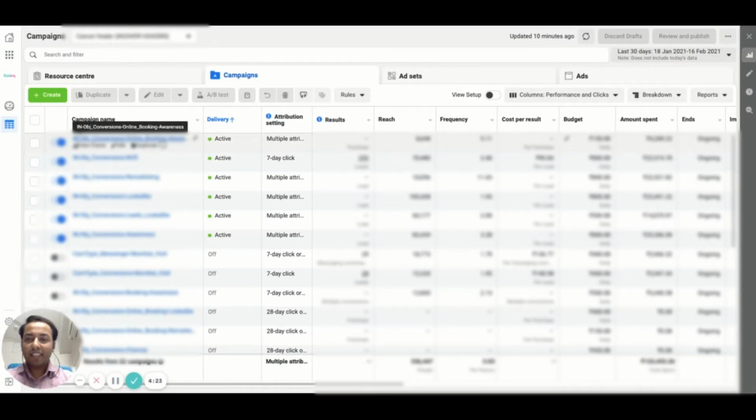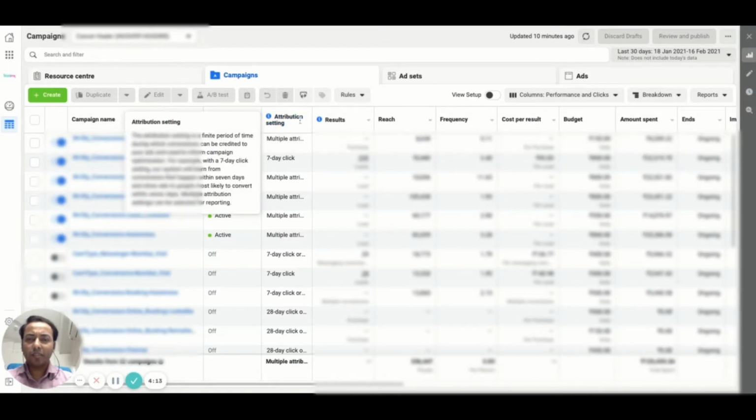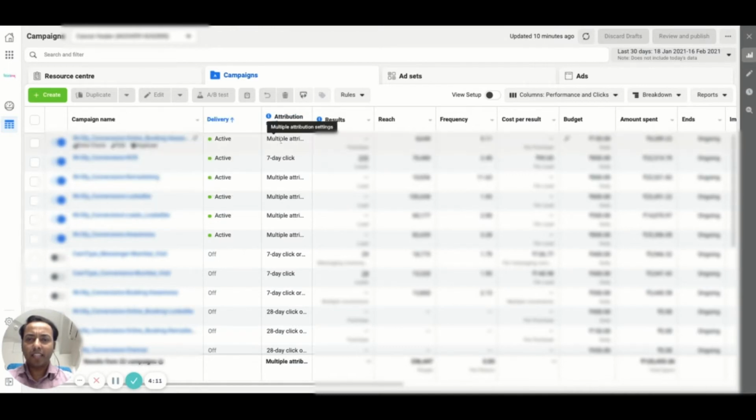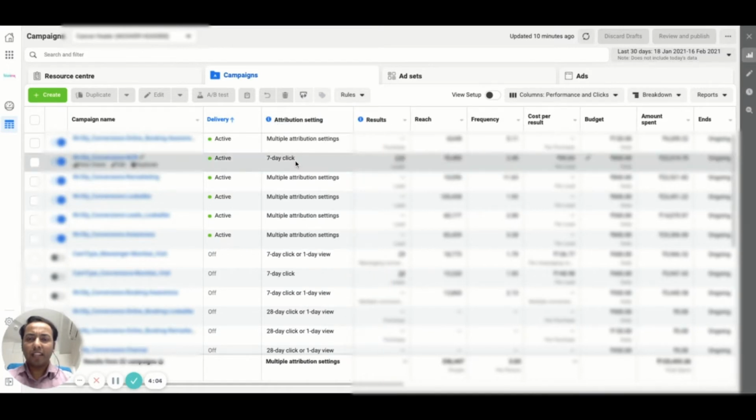So basically, there is one random campaign. Sorry, we have blurred out the campaign names and master data, but just to give you an idea, here currently it is showing the attribution setting as multiple attribution. So what do we mean by multiple attribution versus 7-day click?